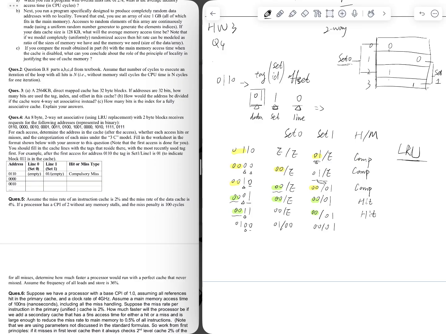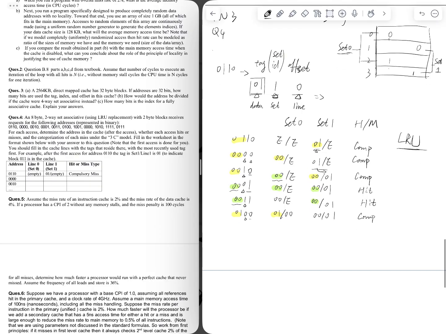Okay, so it's also a first time, right? We didn't have 01 in set 0 before, so it's also a compulsory miss. And then we'll go with the 1101. Yeah, and set 0 and 1 go to line 1, but actually we're using the LRU.